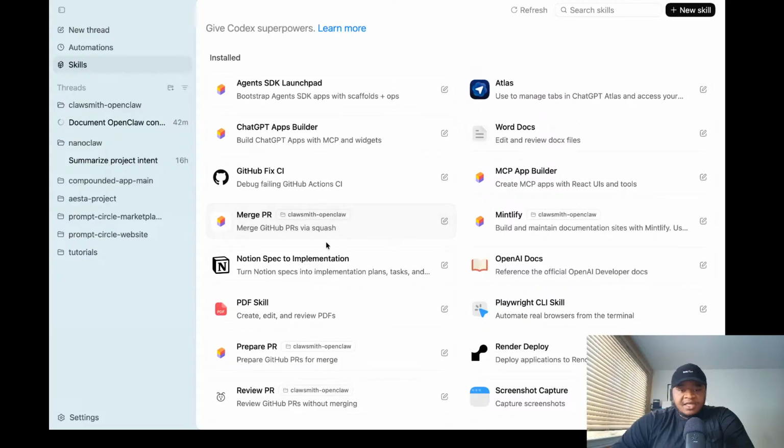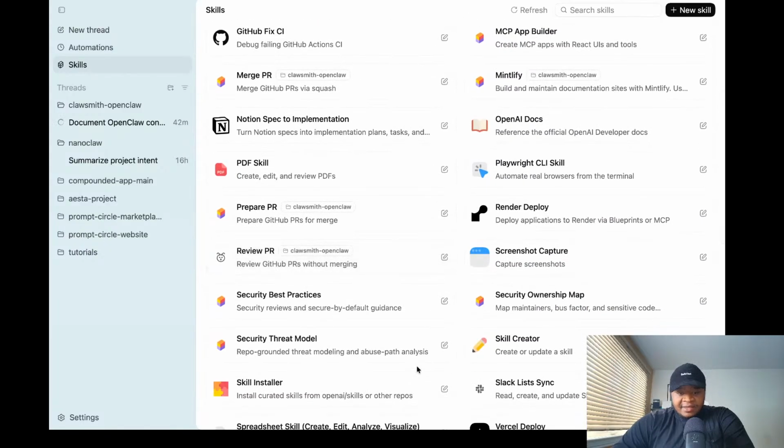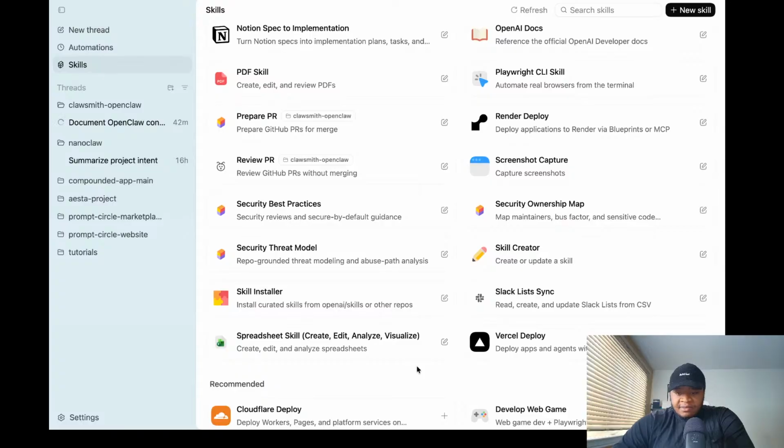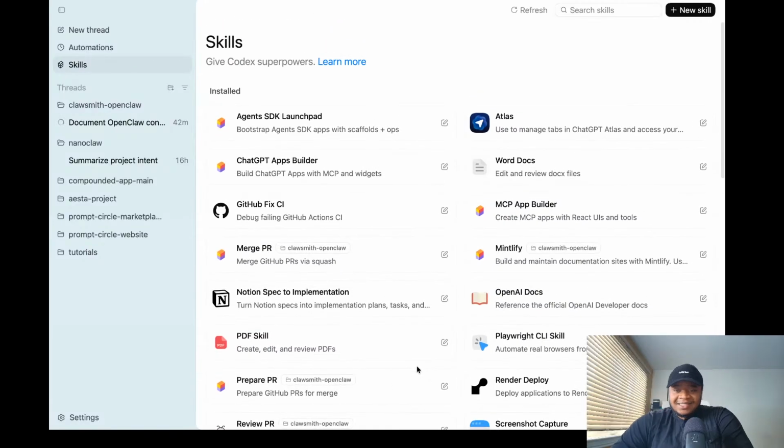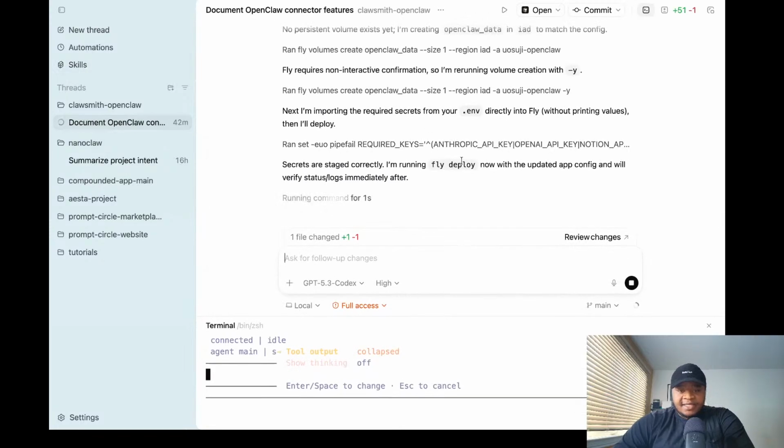Oh, I don't see it. I don't see my fly skill. Where is my fly skill? Okay. Maybe I need to tell it explicitly to install it as well. Or maybe it hasn't done that.